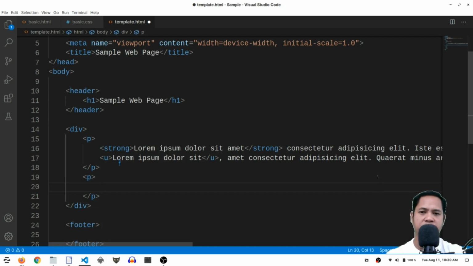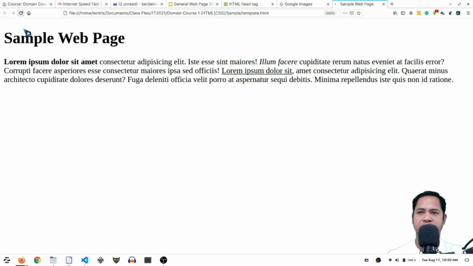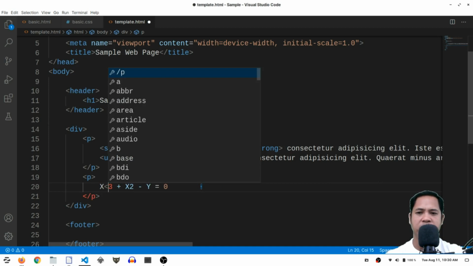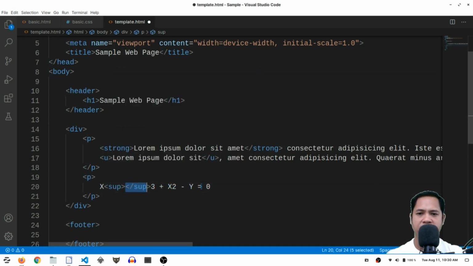For example, superscript. If you need to write some superscript, for example, in an algebra equation, for example, x cubed plus x squared minus y equals 0. So this is an equation. Supposedly, it should output the 3 and the 2 as a superscript because it's the exponent of x. So here, all you have to do is enclose 3 and 2 with the sup tag, SUP, for superscript.